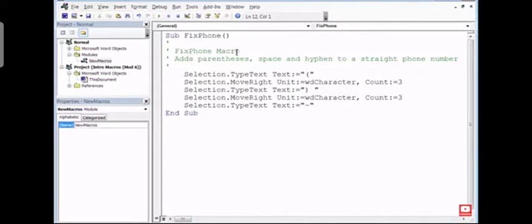So it has the name of the macro, and then here's that little note that I wrote. What does it do? It adds parentheses, space, and a hyphen to a straight phone number. And then here is the actual code. So anything with an apostrophe in front of it is called a comment.